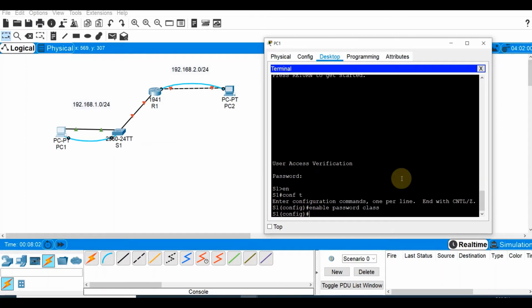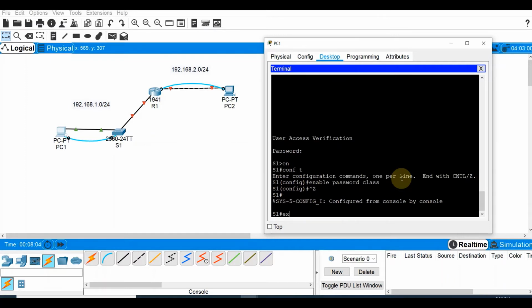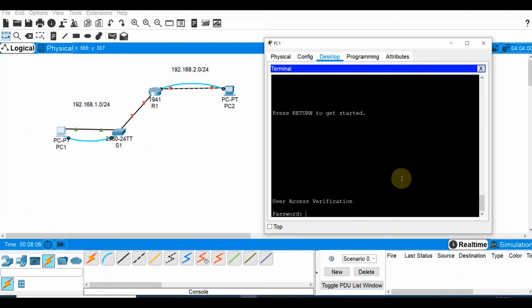So again, let me exit here. So this is the line console. The password was Cisco. All right, so this is now the enable password here. When we type in enable, it will prompt us for a password. And our password set was class. So that is the enable password.